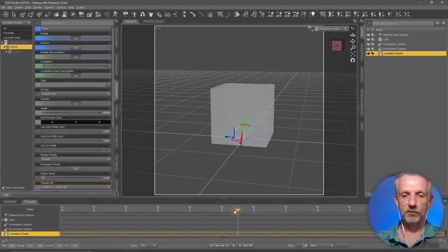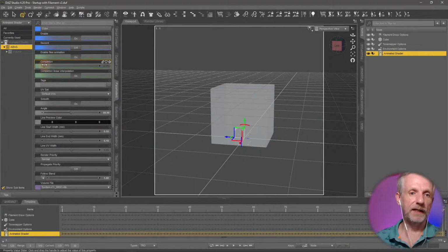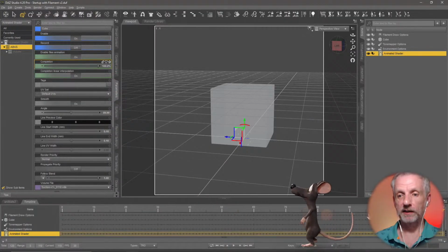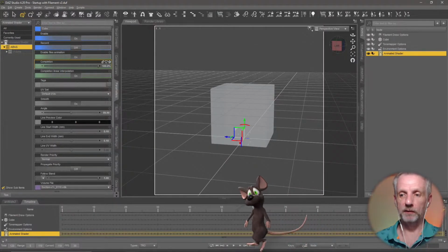Then I left click and drag my playhead all the way to the last frame. And then I'm going to crank this all the way up to 100%. This is already so magic. This is the one thing we never had in Daz Studio, and I find it just so cool that Alvin's been able to make that happen.